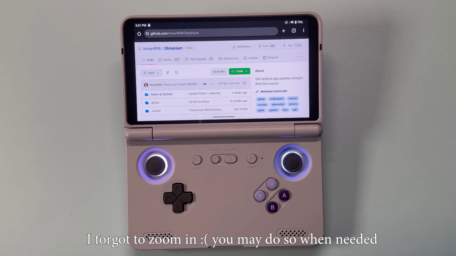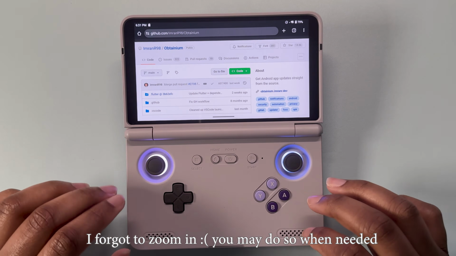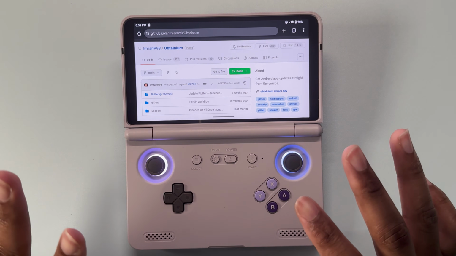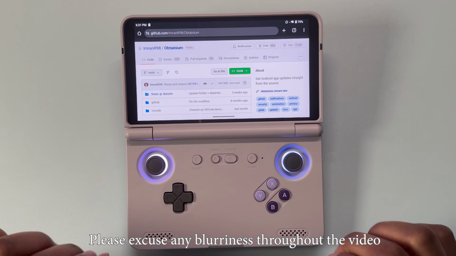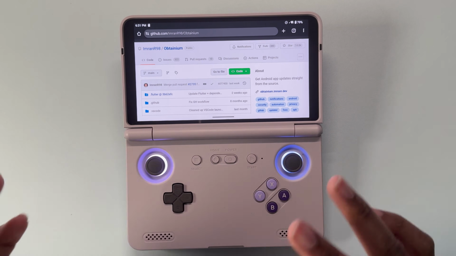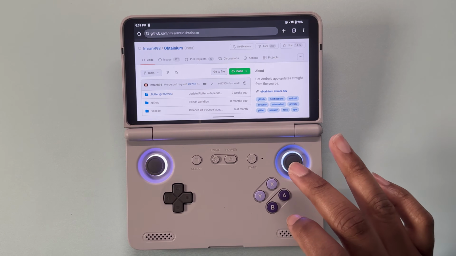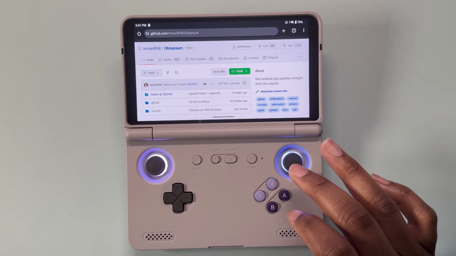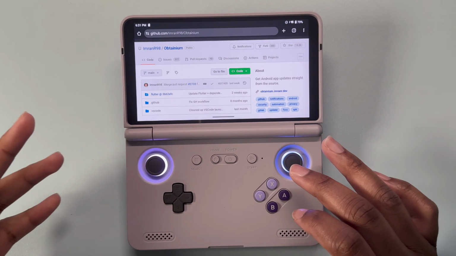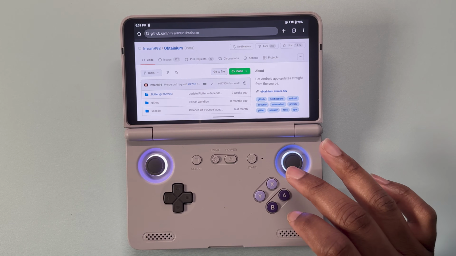So now that the micro SD is installed, I want to show you guys something. Before installing any emulators, there's an app called Obtainium. What this app does, it manages emulators, installers, and updates automatically, so you're not constantly hunting down the APK files.